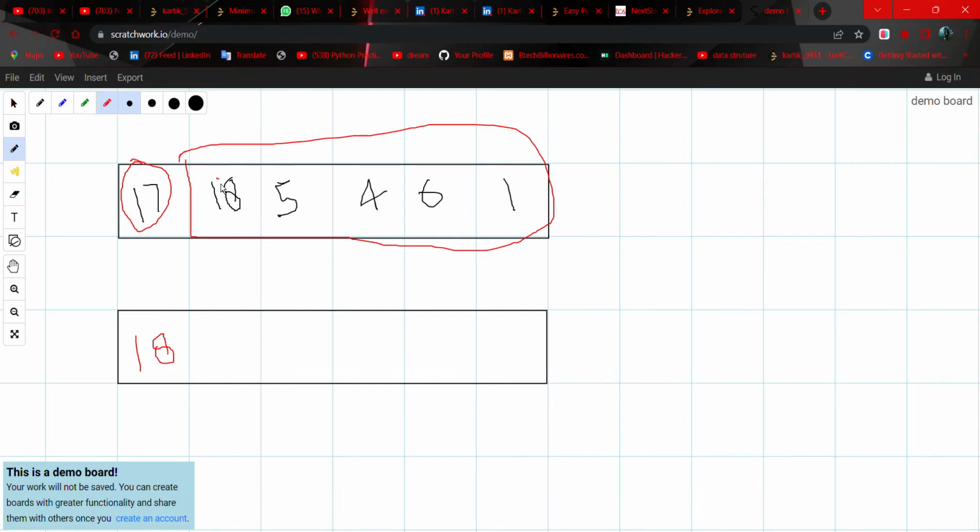Now we came here. We will not include this, we will just find the maximum element from this array. The maximum was 6, so we appended 6. After that, we came here, we will not include this, and we find the maximum element in this subarray, still 6. Then we came here, we will not include this, and we find the maximum element in this subarray. So here it is still 6.